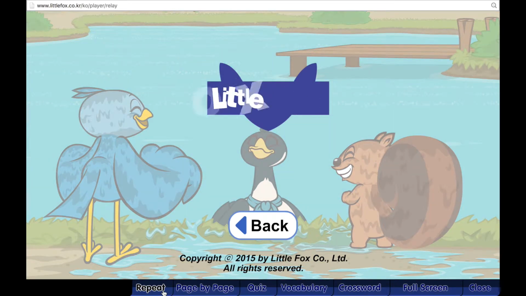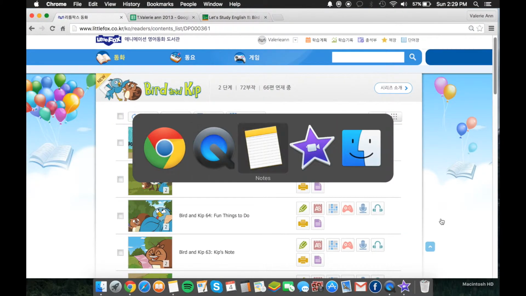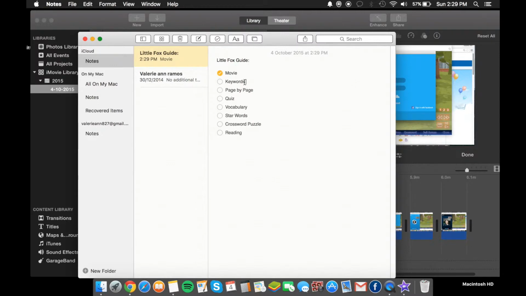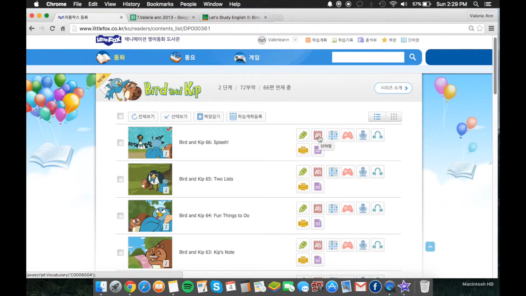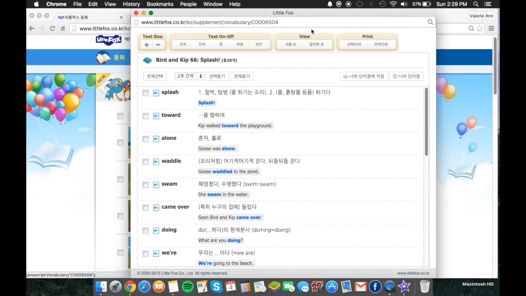Now, since we're done with the movie, let's go back to the format. We'll check movie. Next, we go to keywords. We go to the AB notebook on Little Fox, and then another window will pop up. In this window you will see the English word, the Korean word, and the example. There's also a speaker icon there if you want to listen to the word.